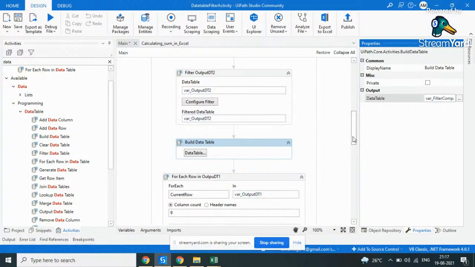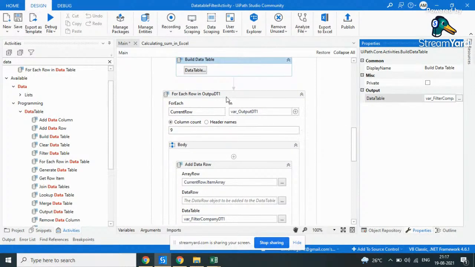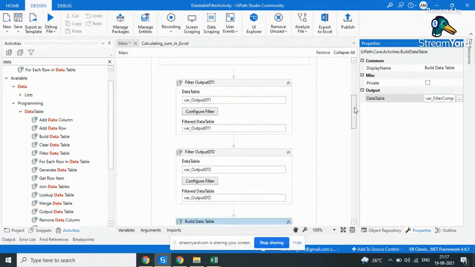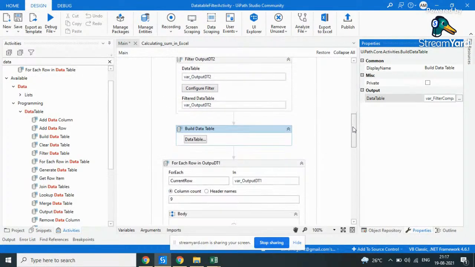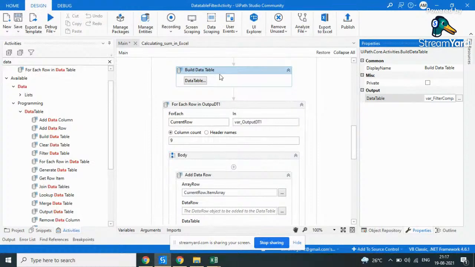After creating the new build data table one, now I want to add this set of whatever filter I have applied for Excel sheet 1 and Excel sheet 2. By using the filter data table, I need to add these values into the new data table, right? For that I will make use of for each row in data table, which is in the data table panel. From the activity panel, you will drag and drop the for each row in data table.